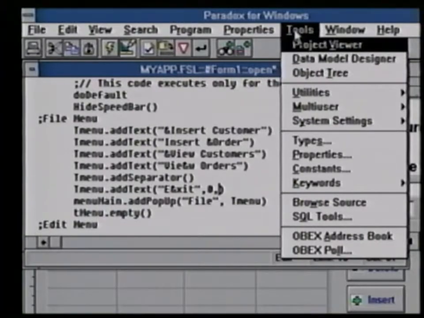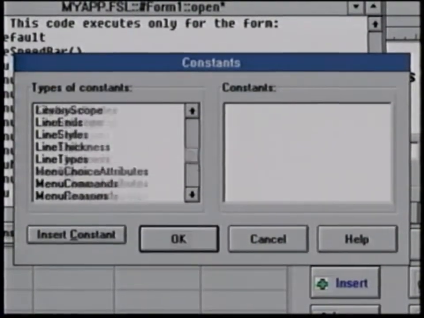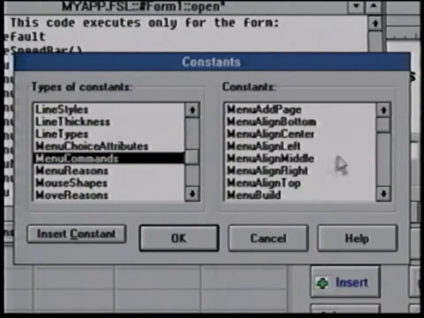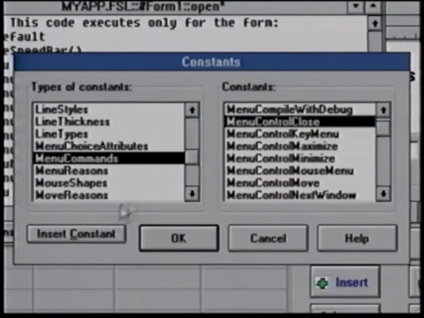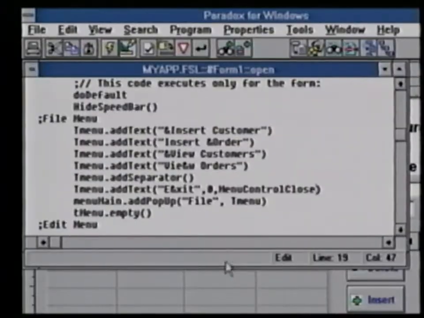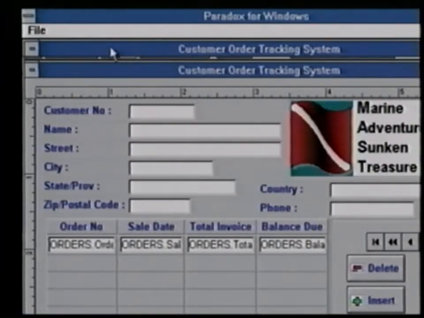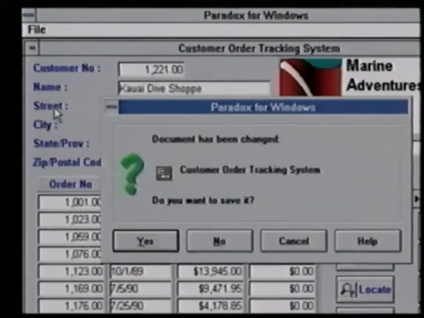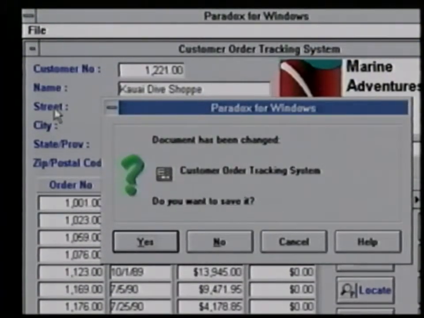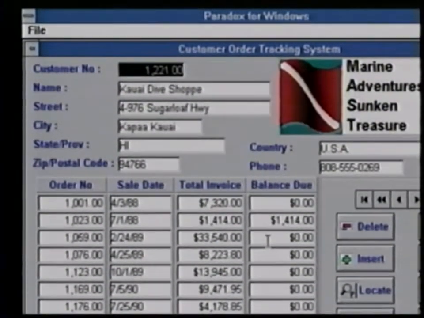Open the Tools menu and select Constants. Then choose Menu Commands and scroll down and choose Menu Control Close. Click Insert Constant and then click on OK. Check the syntax and run your application. From your File menu, choose Exit, and now you have the option to save your form and close it. Choose Cancel, then go back into Design Mode by pressing F8.